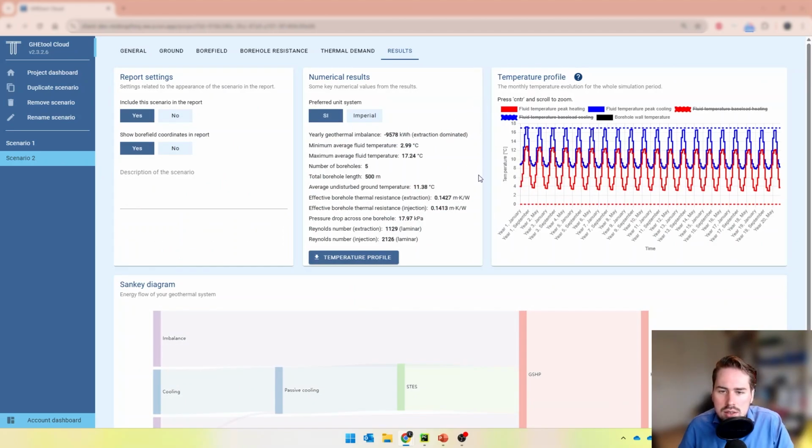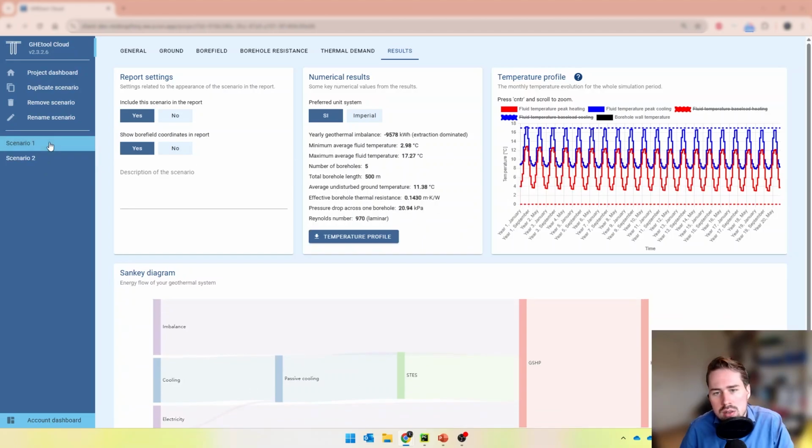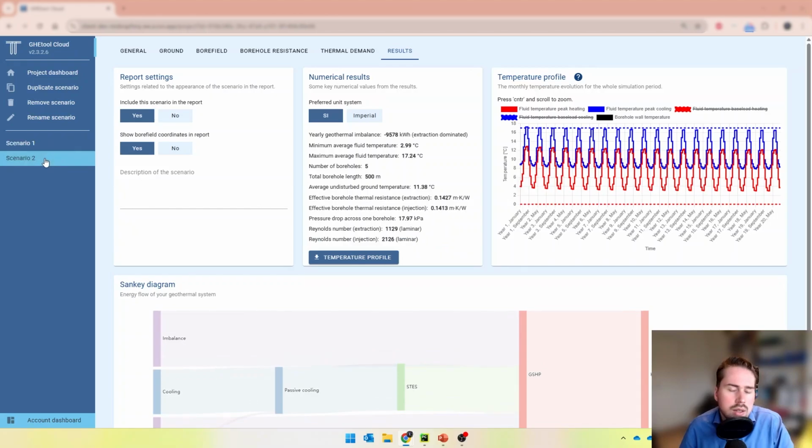And here you now see that we have two effective borehole thermal resistances, one for extraction, one for injection, and also two Reynolds numbers. But the temperatures are almost the same. We have 17.24 here, 0.27, and also in minimum, it's more or less the same. And this is due to the fact that both Reynolds numbers are still laminar. So we are not in that very good regime of the turbulent flow.